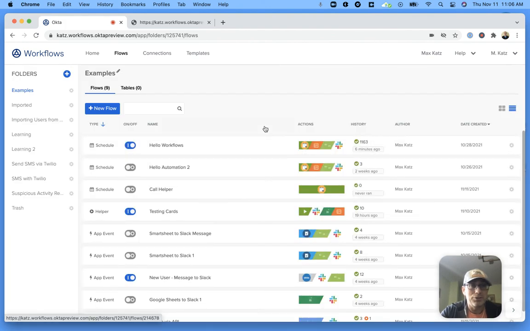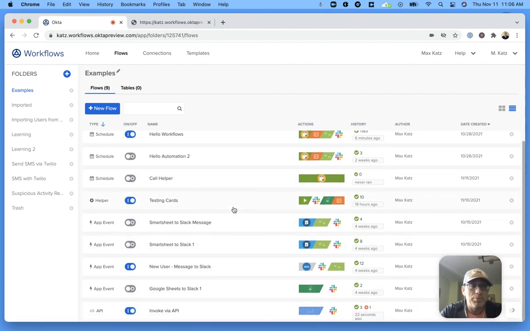So that's it. Again, there are 4 ways: scheduled, helper, app event, and then finally an API. So there are 4 ways you can invoke a flow. And again, you can use the type column and you can actually sort by it. It will help you see what type of a flow it is or how the flow is invoked.